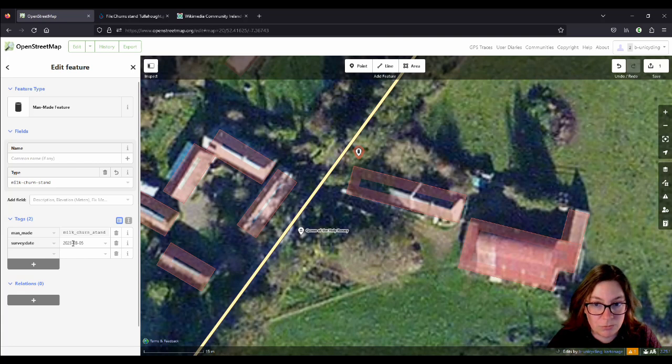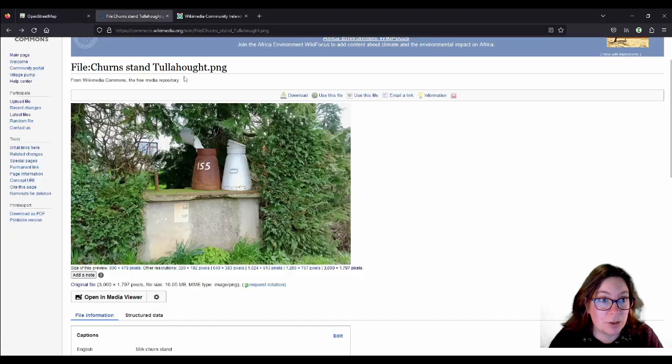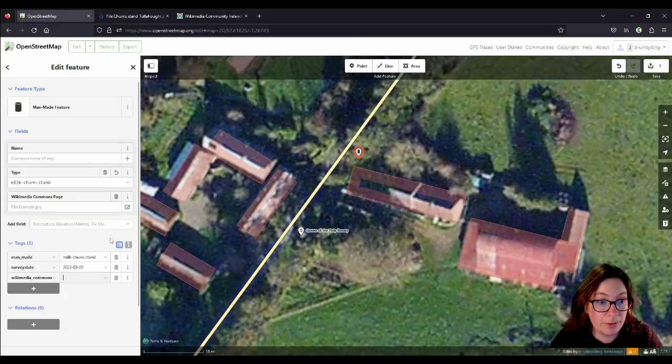And that's really all you can do. But I can add an image. So Wikimedia Commons, and I'll just use this image here. Copy this line and put that in. That's all I can think.